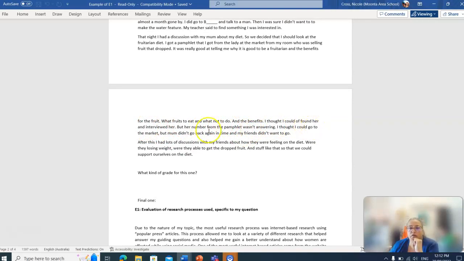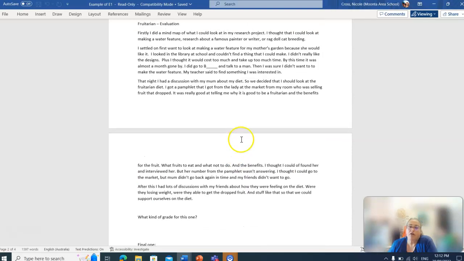I thought I could have found her and interviewed her, but her number from the pamphlet wasn't answering. I thought I could go to the market, but Mum didn't go back again in time and my friends didn't want to go. After this, I had lots of discussions with my friends about how they were feeling on the diet. Were they losing weight? Were they able to get the dropped fruit and stuff like that so that we could support ourselves on the diet? A couple of comments about that one.